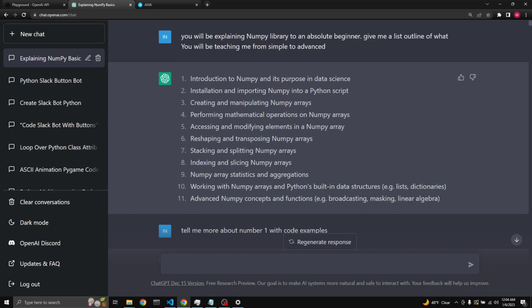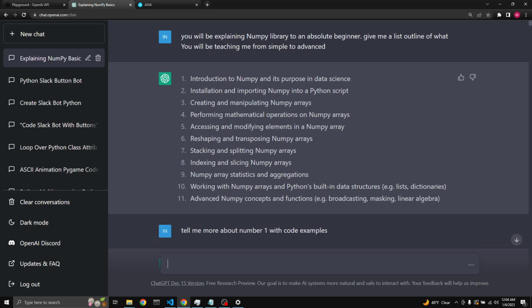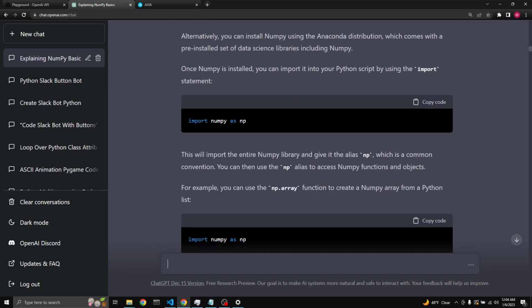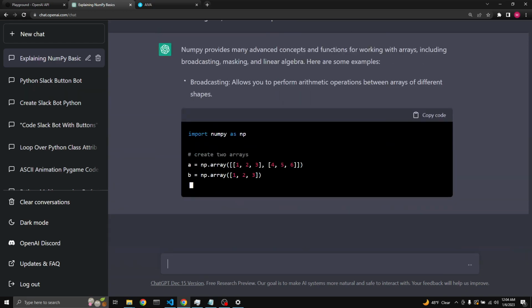All right, let's just do the last one. Why not? More about this with code examples. I mean, it gave us a lot of examples. I think it was mistaken twice, I believe. But look at all the stuff. That's still pretty impressive. All right.